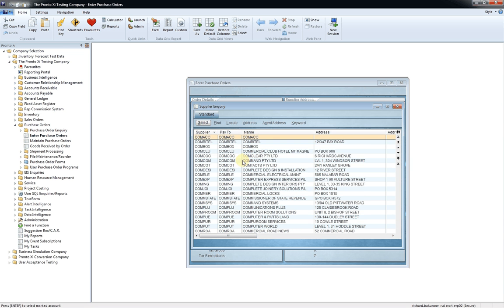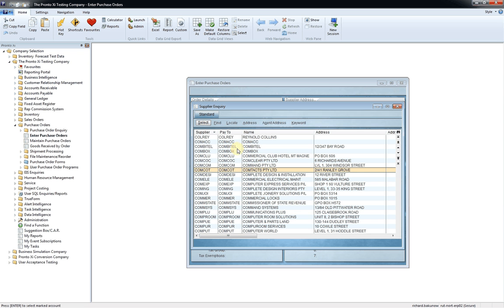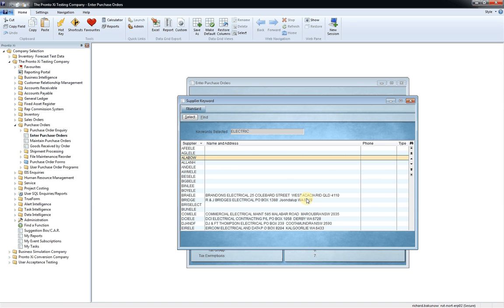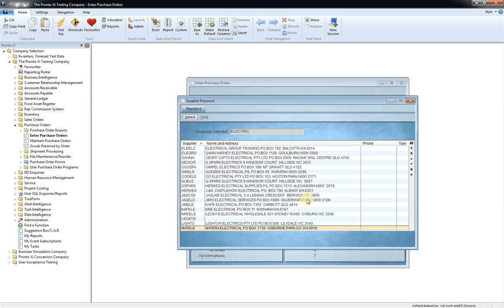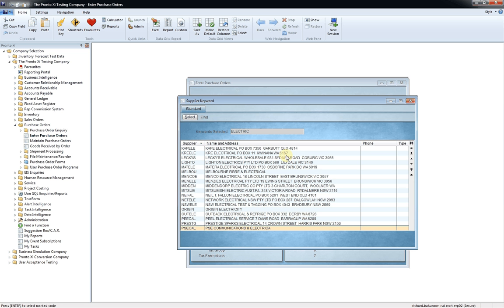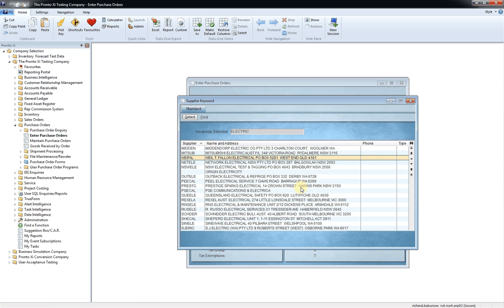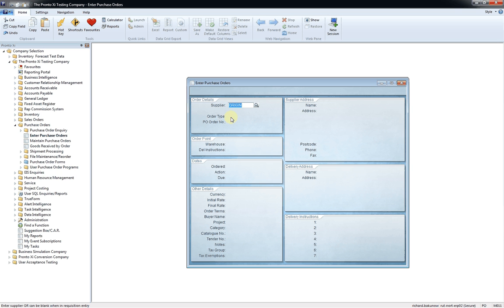Now, sometimes this can be a little daunting if you're not sure what you're looking for, so there are some other tools to enable you to do, say, a keyword search. So I'm looking for a supplier, and I know it was electric something, so I can type in electric as a keyword search and select OK, and then Pronto will bring back all of the various suppliers that have the word electric or electrical or something like that in their name, which narrows it down quite a fair bit. So I can select a supplier from here by pushing select or the enter button, either of the two, and it fills in the box for me.